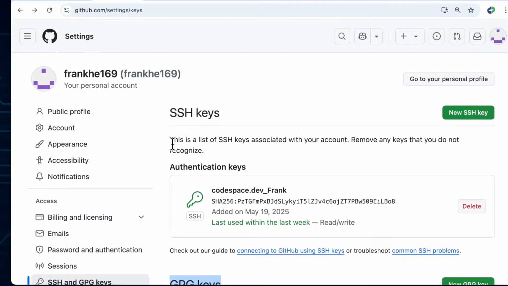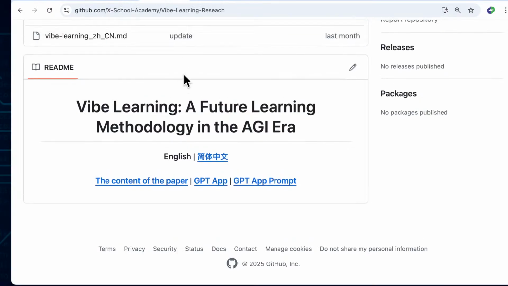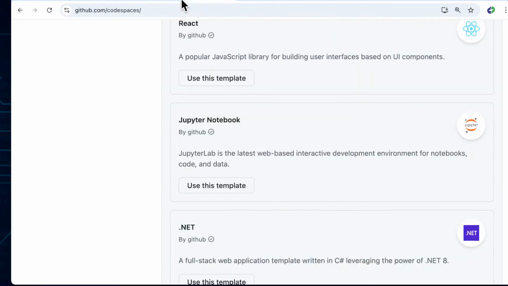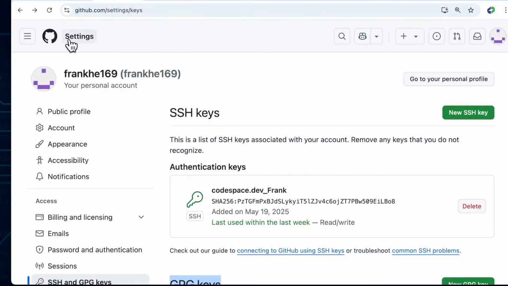Okay. Once we have the key, once we configure the key, we can check out the project. We can check out the project. Let me do it.